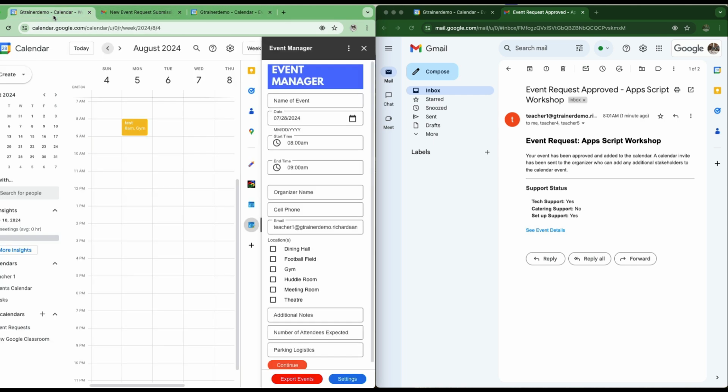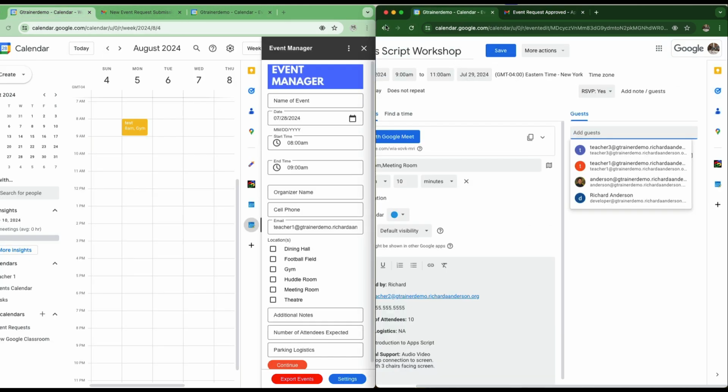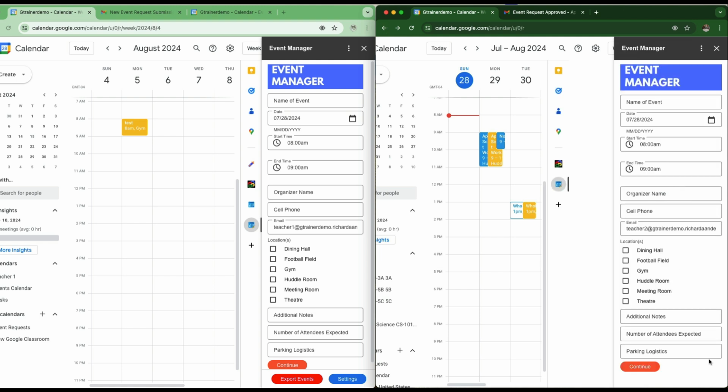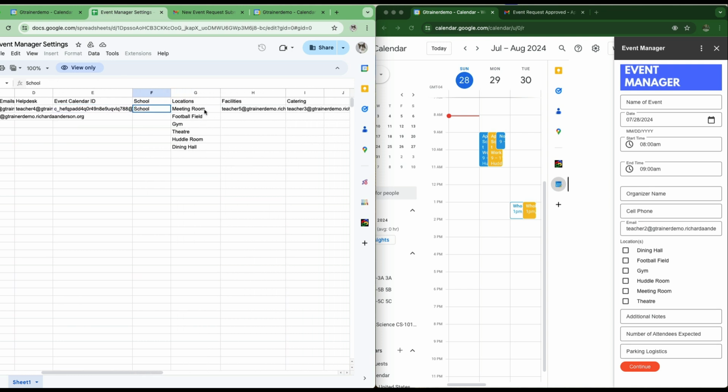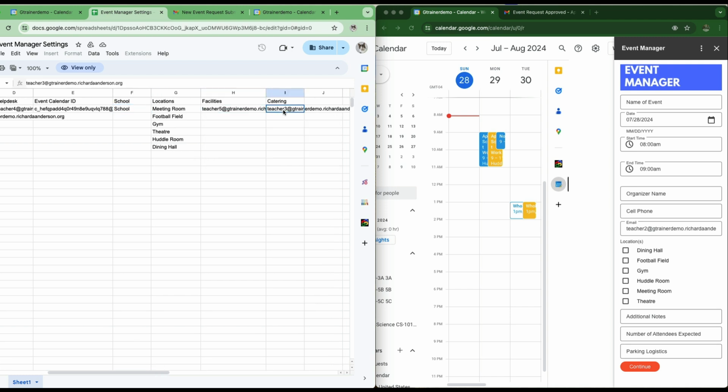So let's look at those settings and notice how only the administrators have access to a settings option to view who's getting what. So if I click settings, I can see that this has been configured with an event request calendar ID. The list of approvers is here, the help desk email, the event calendar ID, the name of the school, any of the locations I want to have listed in my form that appears in Google Calendar, as well as the facilities email address and the catering email address.